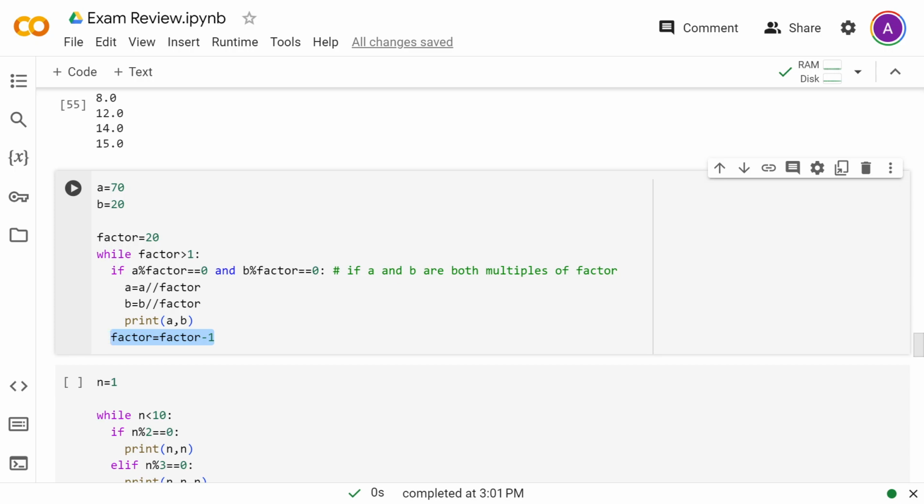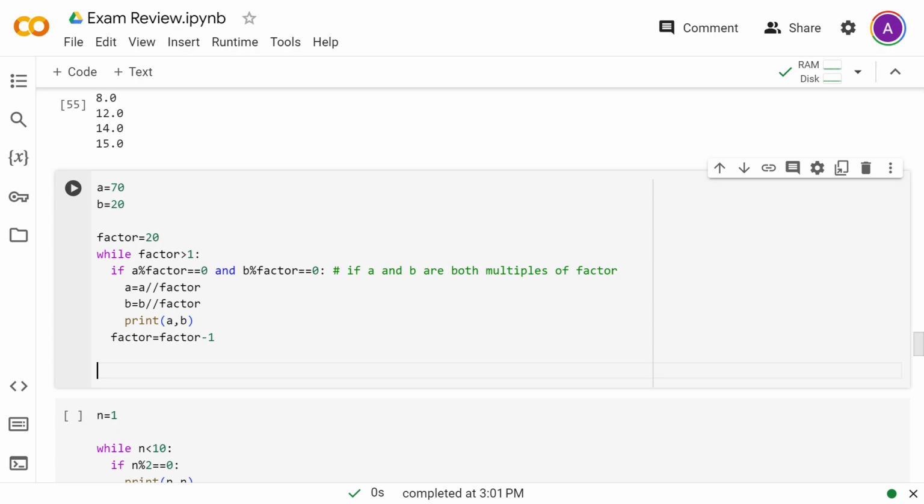Okay, so basically it looks like we're just checking all the values from 20 down to 1 to see if they are factors of both a and b. And then whenever they are, we're dividing them out of a and b and printing it. So it looks like a lot of code, but actually the concept is not that bad, hopefully.